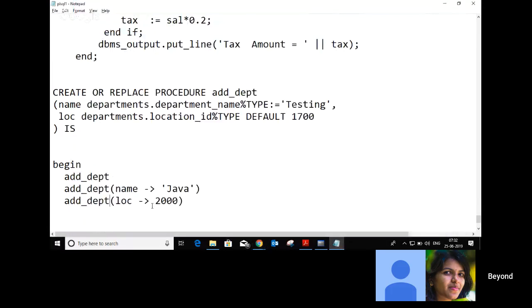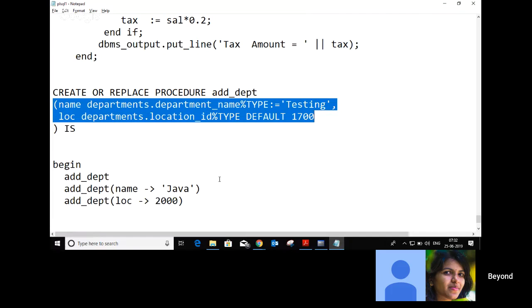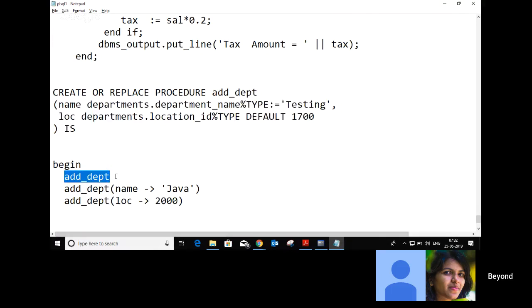Okay. So this is a procedure which has two variables, but both are having what? Default values. Then you can call that procedure without passing any values because both have default values. Or into which variable you want to pass, which value you can pass. I'm passing value into Name. Location will have a default value. If I pass the value into location, name will have a default. Can I pass both? Yes.